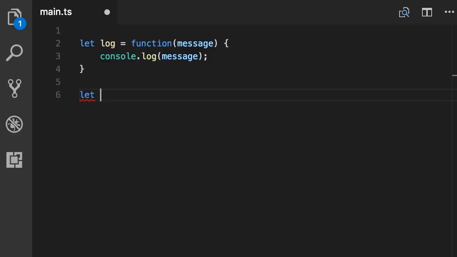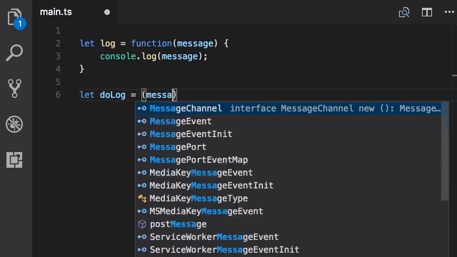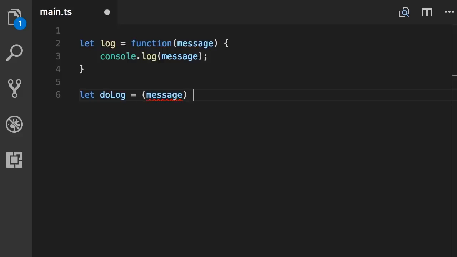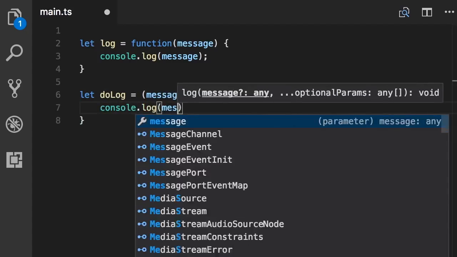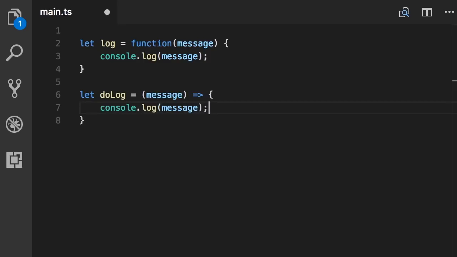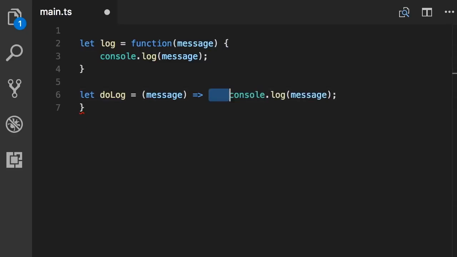So let's call the other one doLog. Now we don't need the function keyword anymore. We can simply add the parameters, in this case message. Then we add this arrow, and that's why we call this an arrow function. And finally, the code block. So console.log message. Now if our function has only one line, we can even exclude these curly braces. So we can make this code a little bit shorter and cleaner, like this.